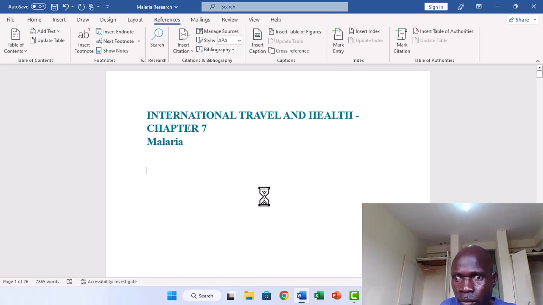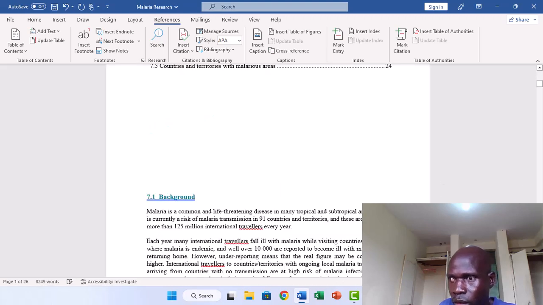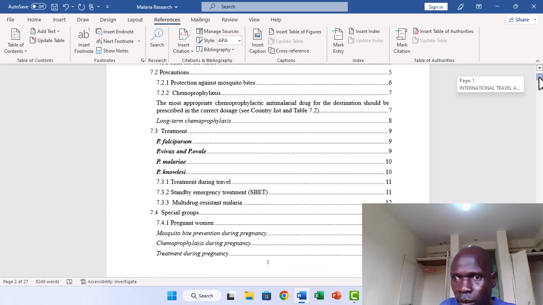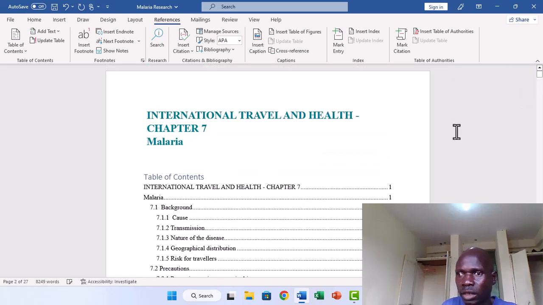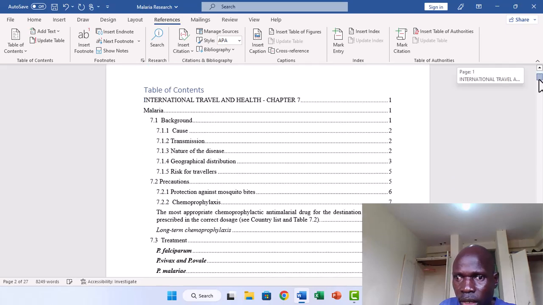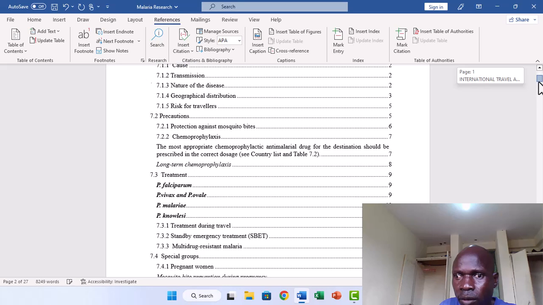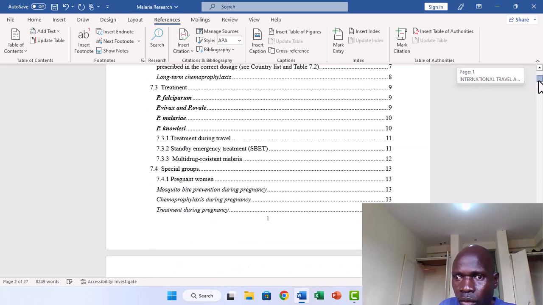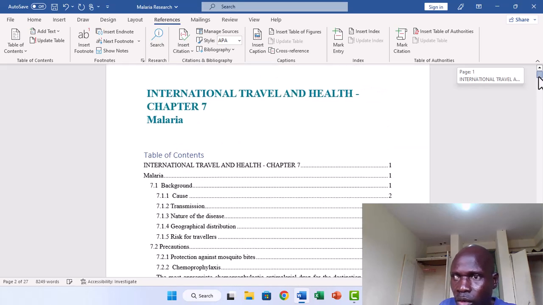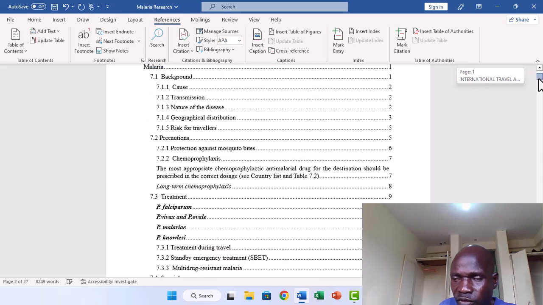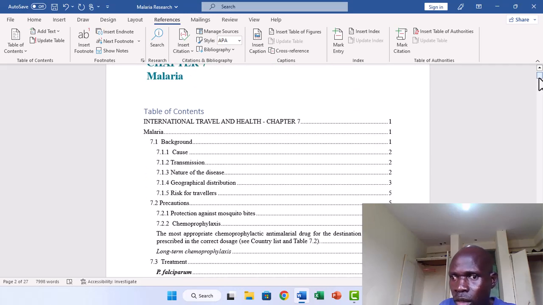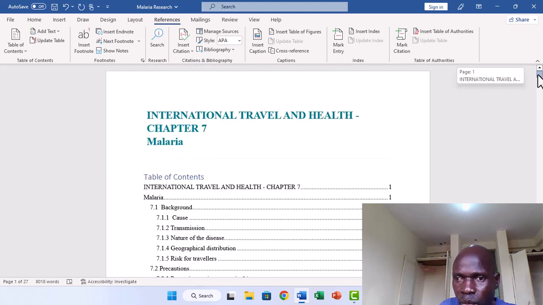And that is where your table of contents appears. You can see it is appearing there. This table of contents will guide your reader on how to navigate to specific pages of your document. You can see here our table of contents is already generated automatically for us after highlighting the headings and the subheadings.